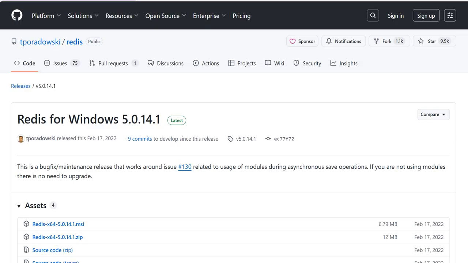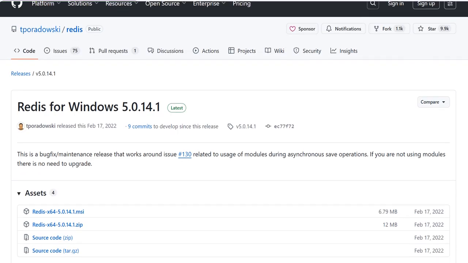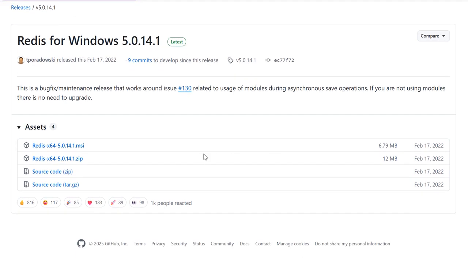First of all, you have to download the software. The link will be provided in the description box. You can go through it and first download it. It is Redis Windows 5.0.114 version. You can also go with other versions, no problem. Then you will be able to see the .msi and .zip files. You can download the zip file.